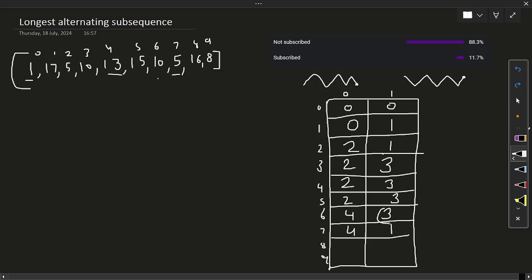Next we have 10. So till 10, 10 is the bigger element. Now current element is smaller. So we will update this value with 4. So 4 is there. No need to replace it. So next we go to next element.